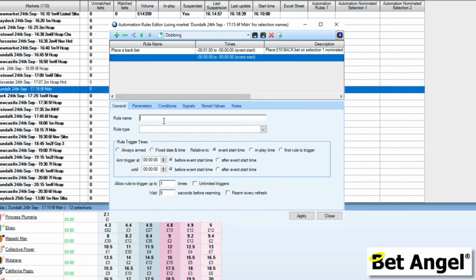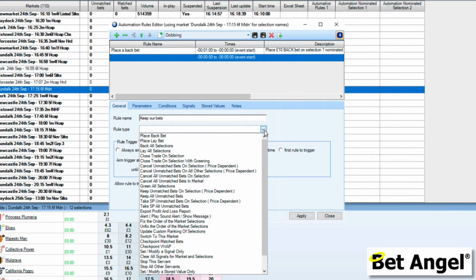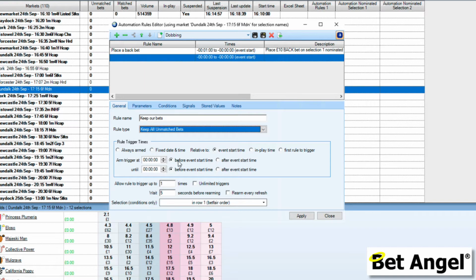So the next thing that we need to do is to keep that bet in the market. So this function that we're going to do here will be keep our bets, and the rule type will be keep unmatched bets on, or keep all. You can see there are options there, but we're going to do keep all unmatched bets. And again, what we're going to do is select a time for that to actually occur. And on this occasion, what I'm going to say is that we're going to keep the bets from 1 minute before the start time to almost 1 hour there, and 1 minute after start time.